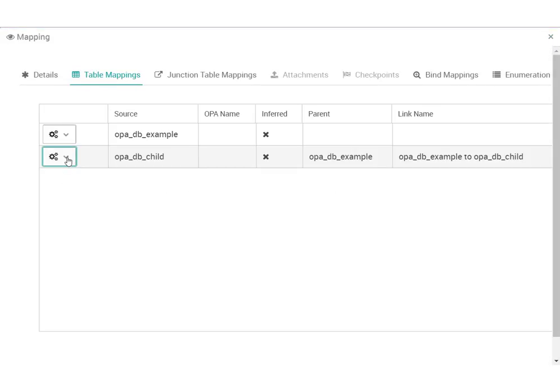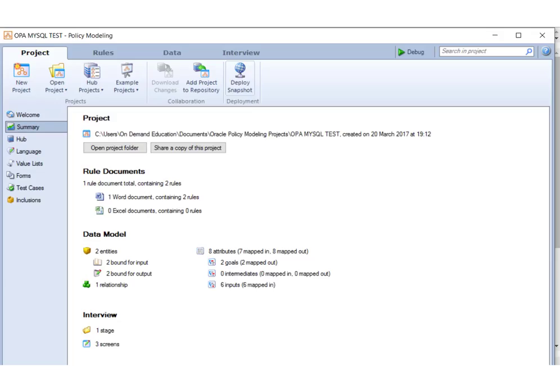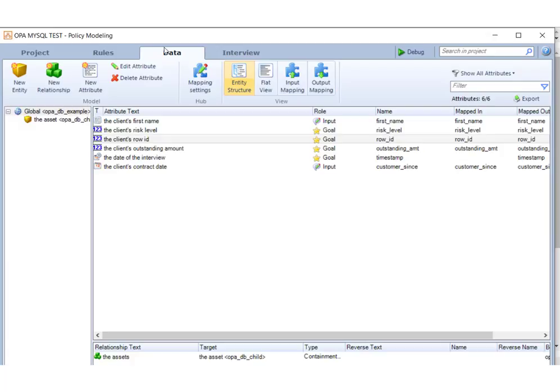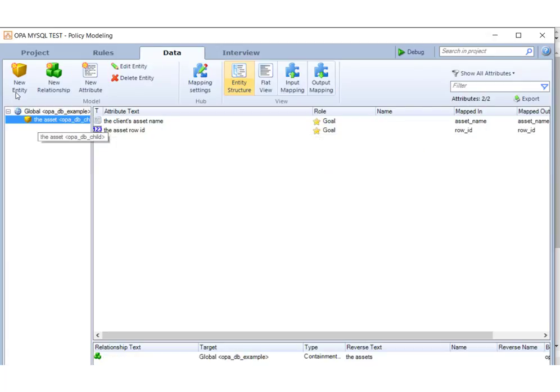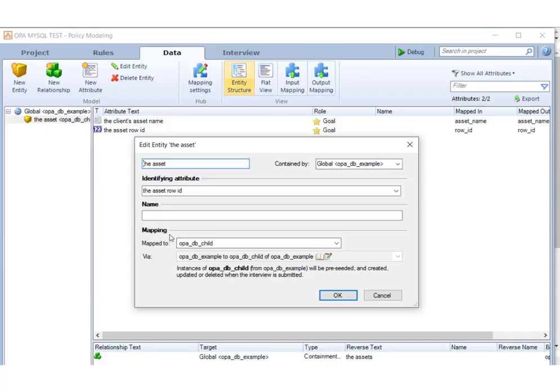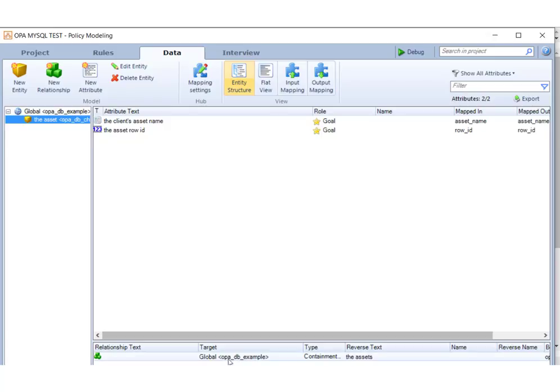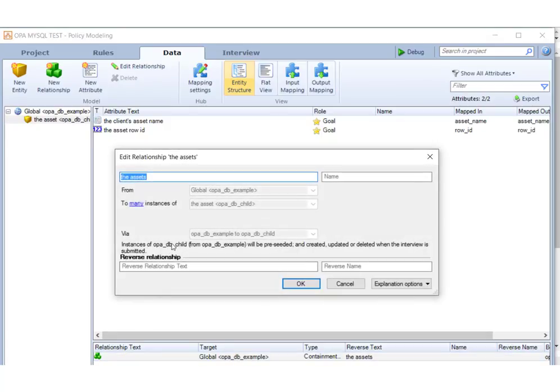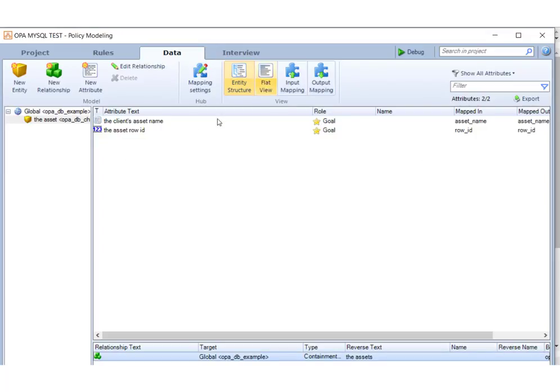I then redeployed all of that, and in my Oracle Policy Modeler, as you would expect, here I have added a second entity, which is a child, and I've been able to map it to the OPADB child, and in addition I've been able to map the relationship. You'll see the relationship is coming through this link, OPADB example to OPADB child, which is simply the name assigned by the Mantis Solutions OPADB connector. And then I have proceeded to add the various fields to the entity.